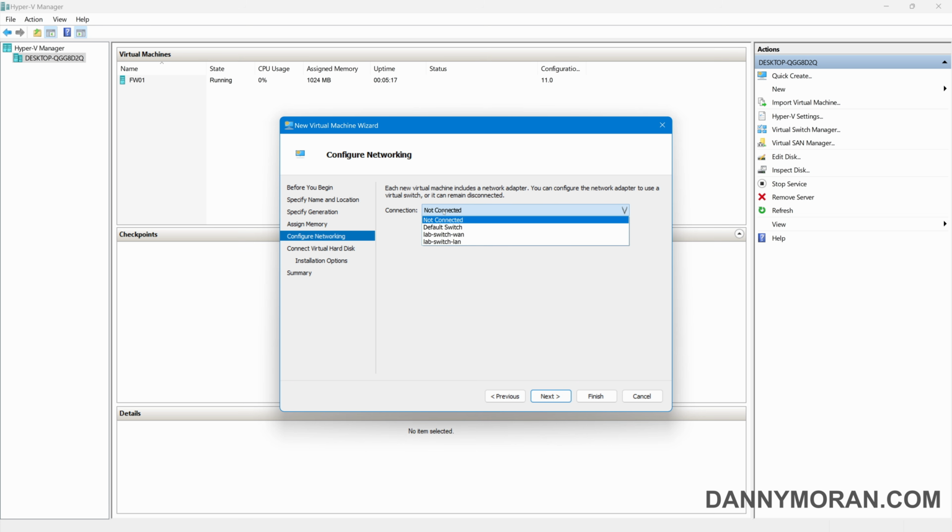For configure networking, every virtual machine that you want to be within this lab, you need to select the lab switch LAN, not the WAN. The WAN will give it access to the network that the host machine is connected to, but we don't want that. We want everything isolated on our LAN switch, which can only be accessed within the Hyper-V environment. All of the internet traffic will then get passed to this firewall appliance, which will then go over the WAN switch to the network. But all of the virtual machines that you create need to be on the lab switch LAN.